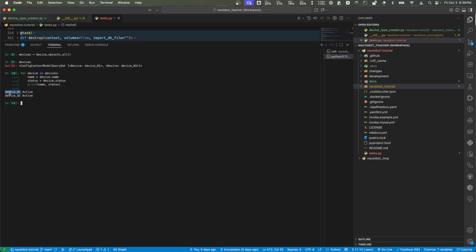And there you go, right? That's the name, that's the active status. So you can query all the information that you want. You can also create objects and create information within the ORM as well.